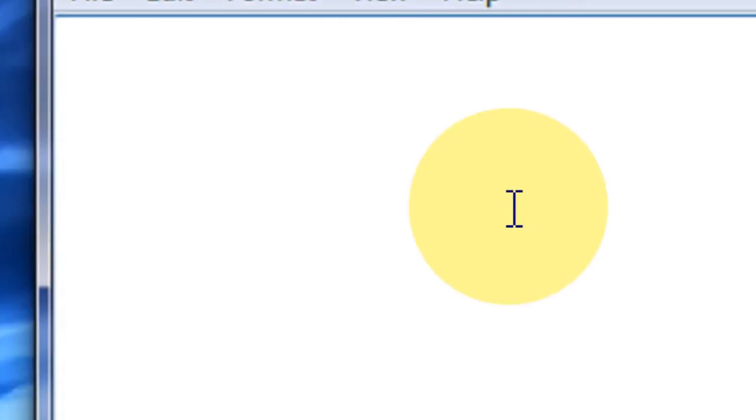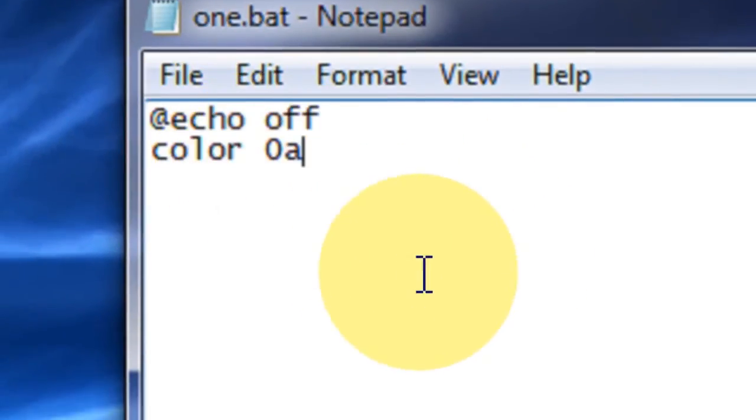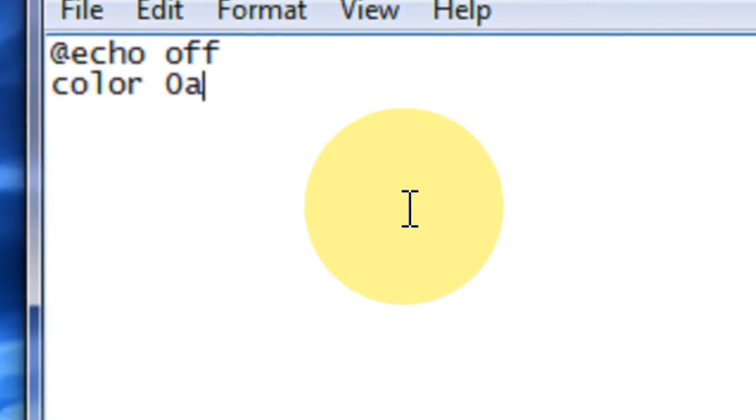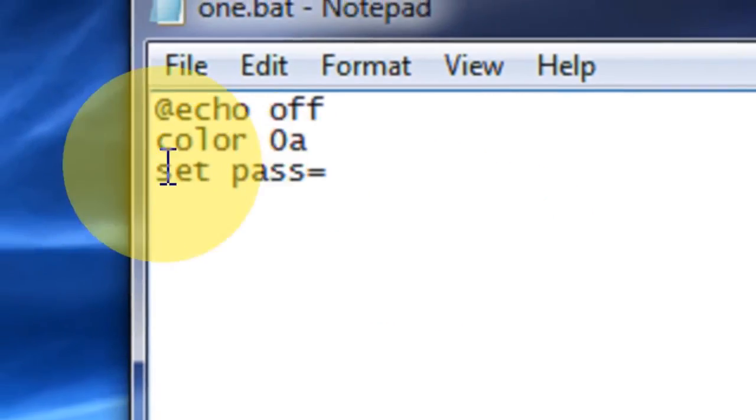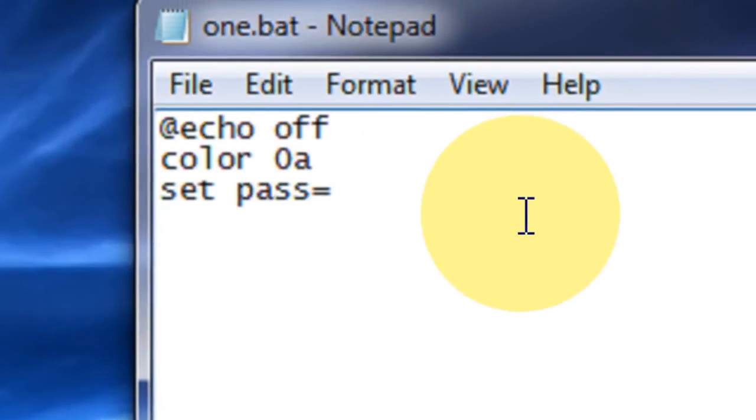So what you're gonna want to type in is @echo off, hit enter, then type in color 08. Now color 08 is just green. You can do any color you want. I just personally like green. Then hit enter, then set password equal to. So basically right here is where you're going to set your password. You can set your password to whatever you want. I'm just going to name mine after my folder name, which is everything.